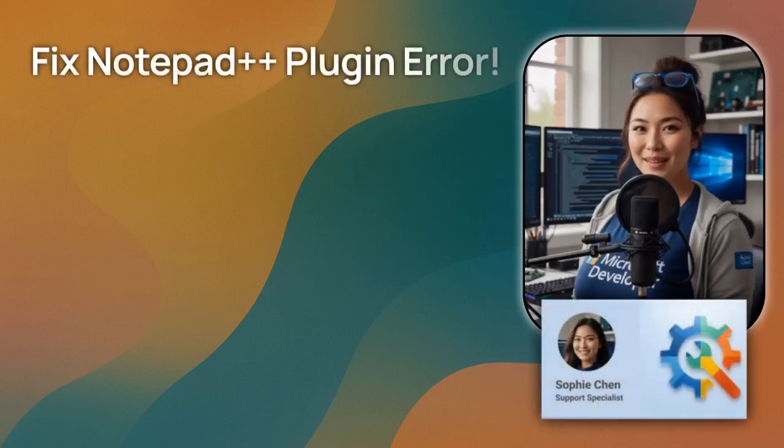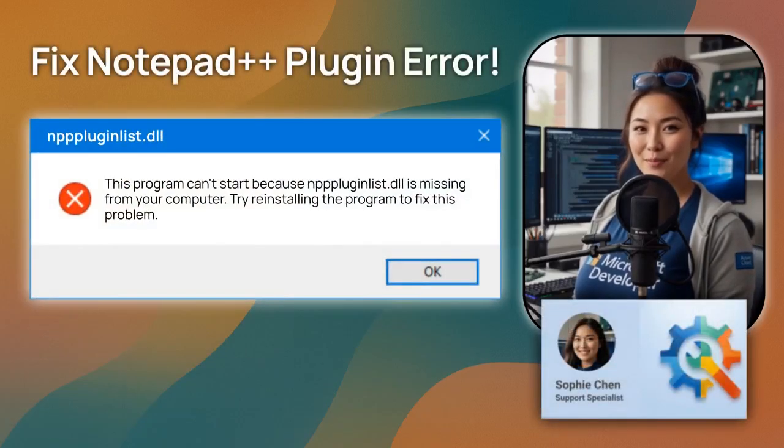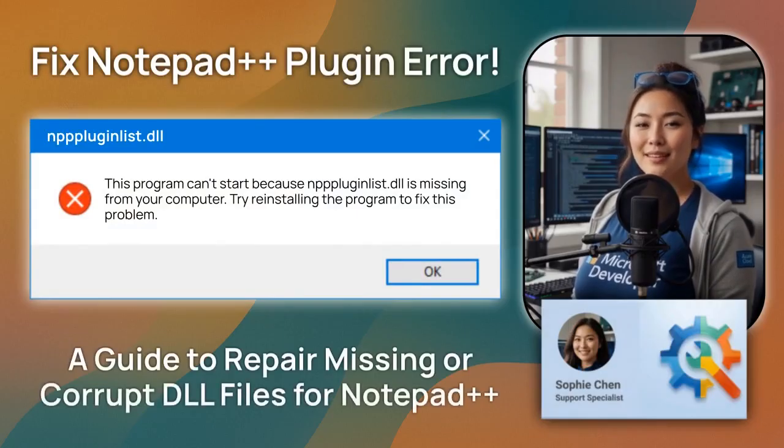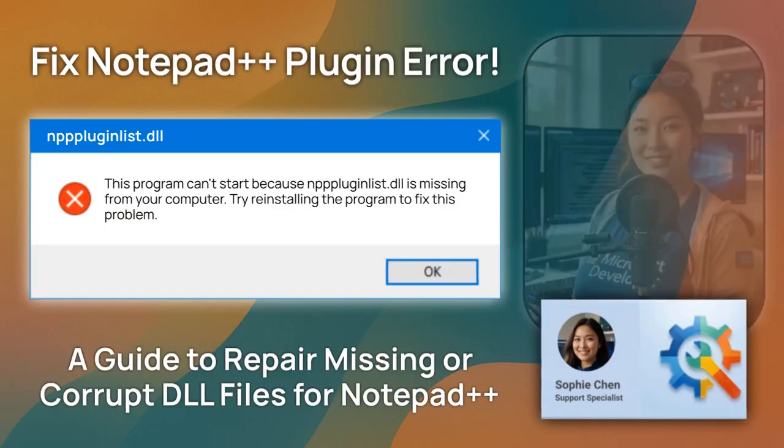...interrupted with the Npppluginlist.dll blocking Notepad++ workflow. I'm Sophie Chen, a Windows support engineer. I've analyzed the conflict and I'm ready to show you the safest fix.